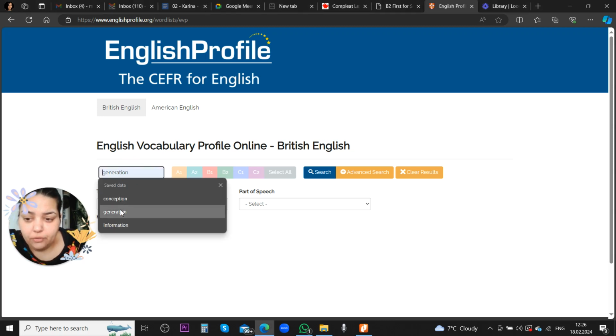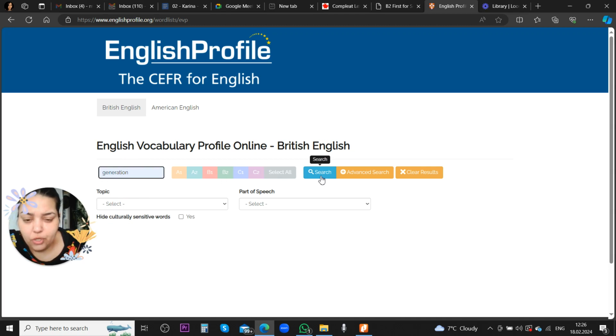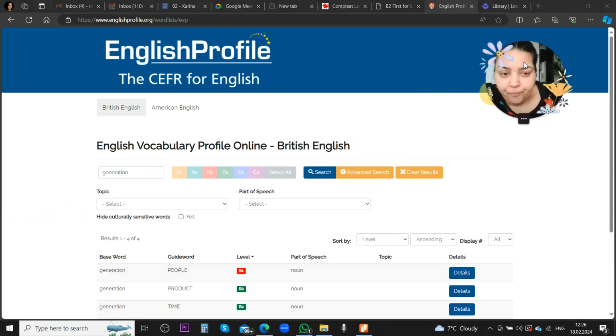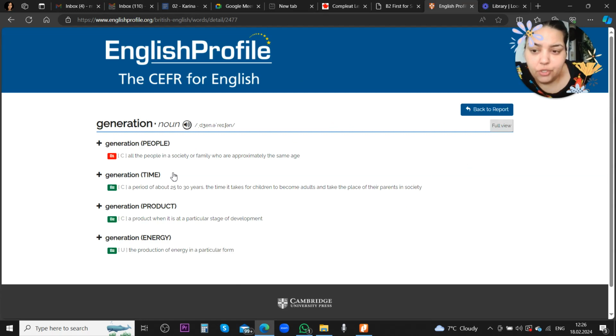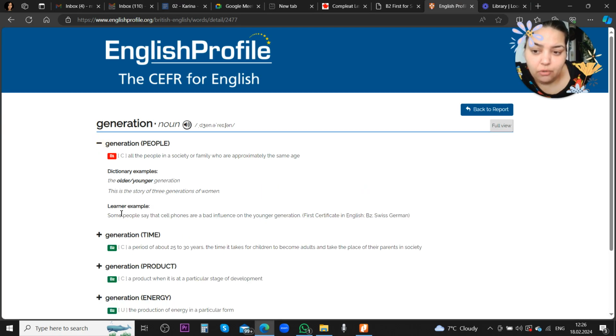For example, if I type generation and click on search, it will show me that if it is describing people, it can be a B1 level. If it is describing a product, time, or energy, it can be a B2 level. If I click on details, it can show me the examples or the definition here. And if I click on the plus, it can show you also some examples.